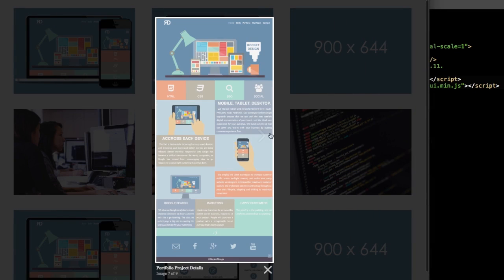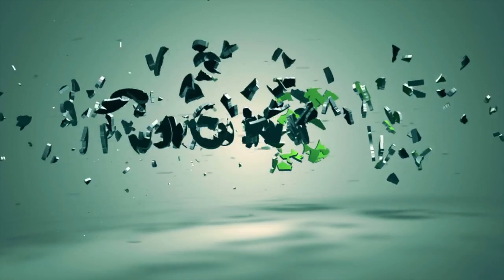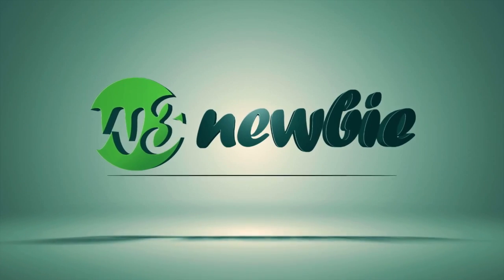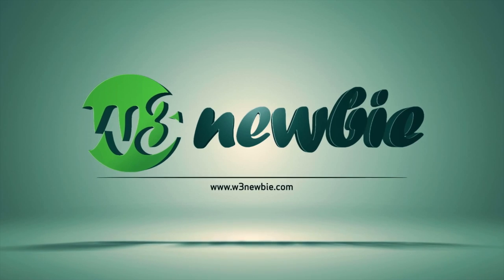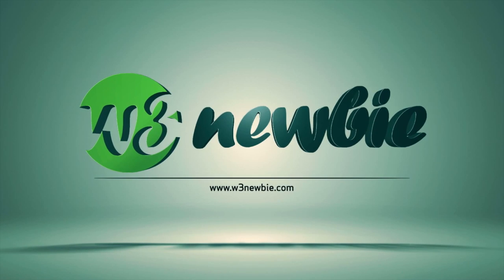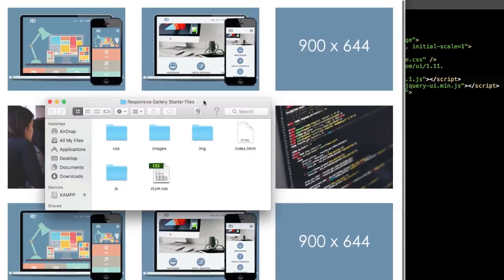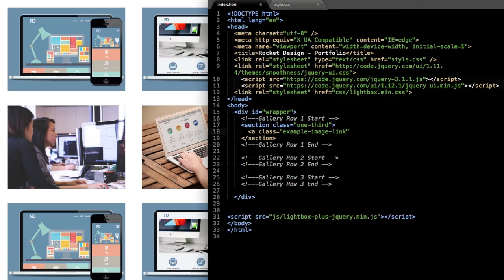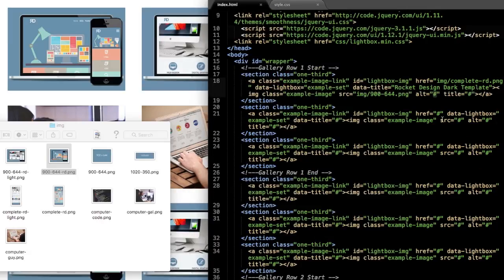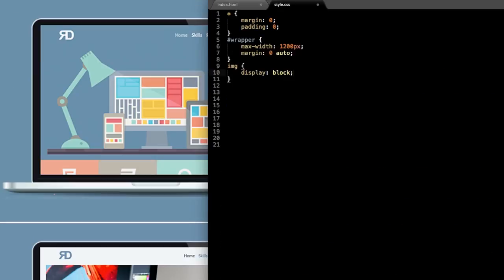In this video, we'll create a responsive Lightbox image gallery. First, we'll lay out the HTML and then our CSS, adding the media queries last to give the Lightbox its responsiveness.